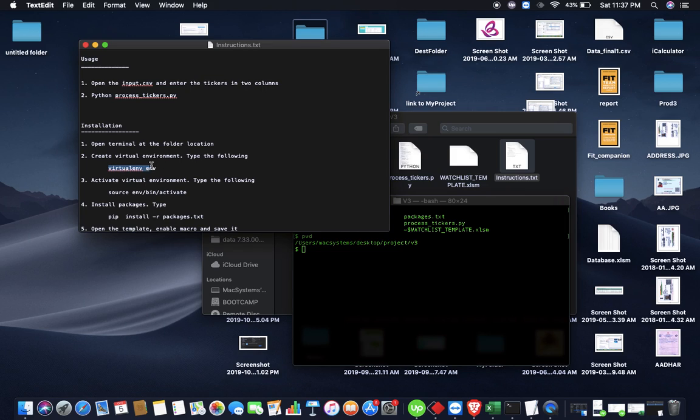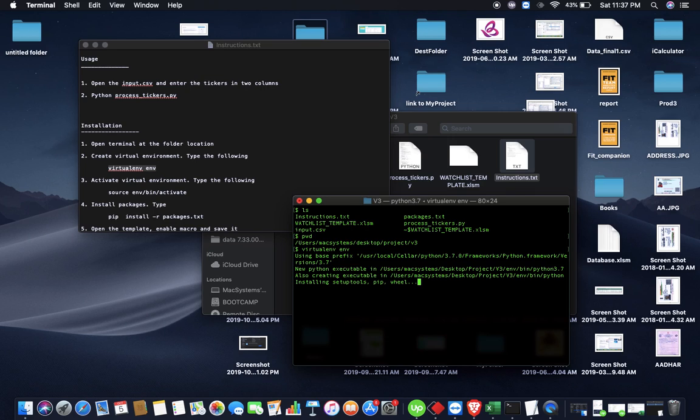For this I need to type these lines of code here. It will take some time to install, but not that long. Okay, it's done. Now I'll type this code again. So here it is, done.